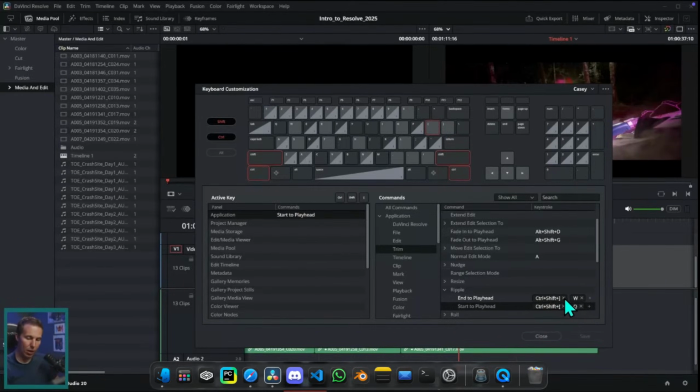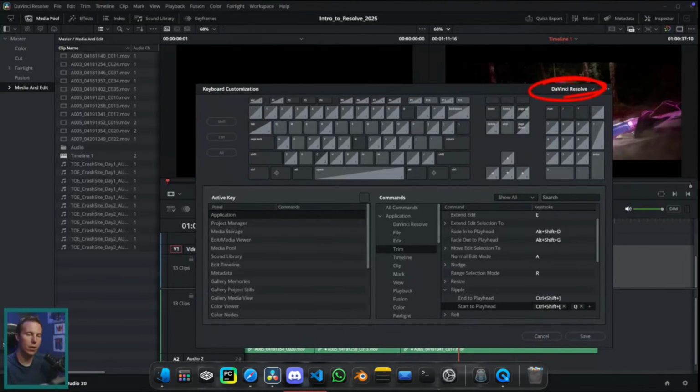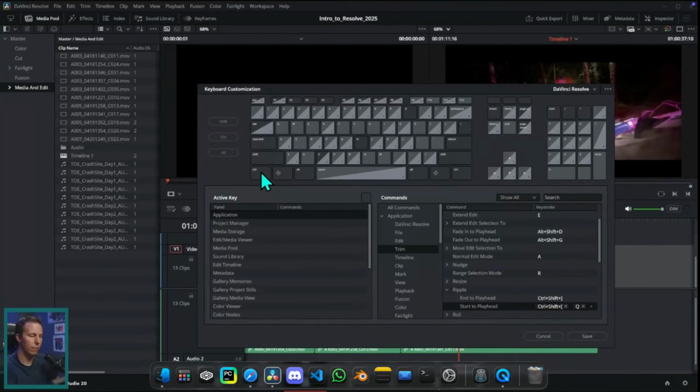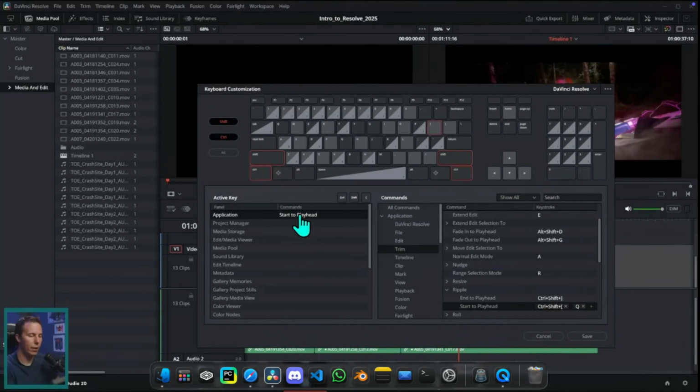So I have mine set to Q for Start to Playhead and W for End to Playhead. Let me kind of walk you through this because it's kind of annoying. So I'm going to switch back to my DaVinci Resolve shortcuts here. By the way, they have presets for shortcuts that are kind of like Adobe Premiere Pro and Apple Final Cut, Avid, Pro Tools. What I usually do is I set this to DaVinci Resolve, and I'll do this. This Control-Shift left bracket, this is Start to Playhead. If I click on this command right here, that'll bring that up right here. If I click on this little plus, that will make a little box here, and I can type whatever keyboard shortcut I want. So Start to Playhead, I'm going to select as Q.